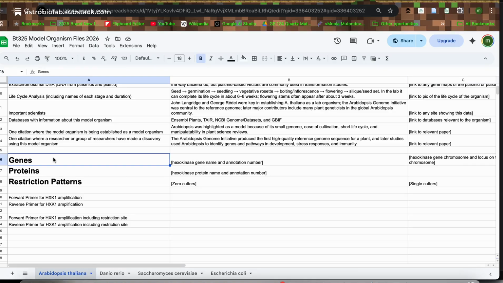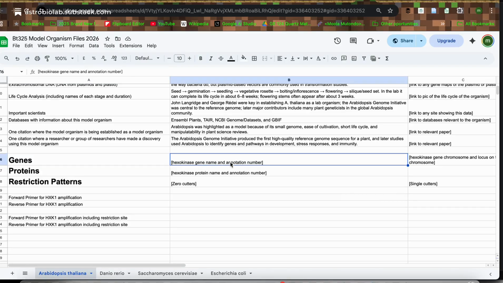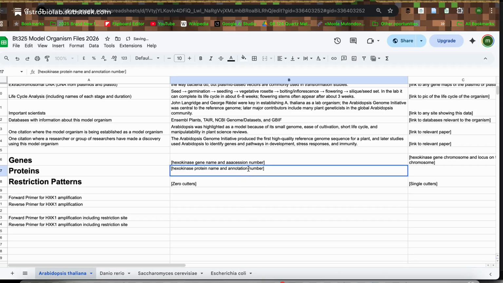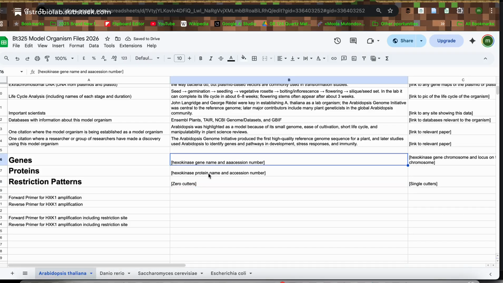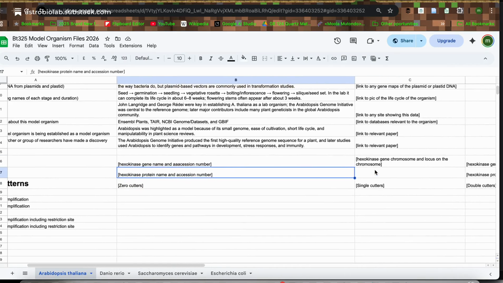And over here, this is the bit which links with the work that you're doing right now. In the genes section, we want the hexokinase gene and accession number. I'll put here accession number. You need the one for the gene and the one for the protein.